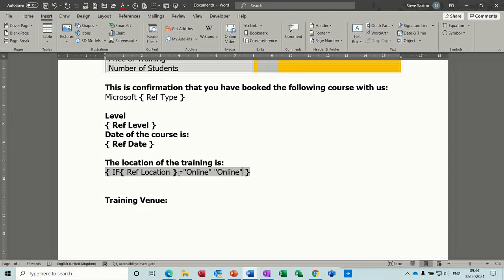And now I need to do the same thing for classroom. So again, I need the squiggly brackets, Control F9 if, and then Control F9 again to give me the reference, ref location, and then outside of that one it's going to be equals classroom in quotes. You want it to say classroom. Close the quotes.